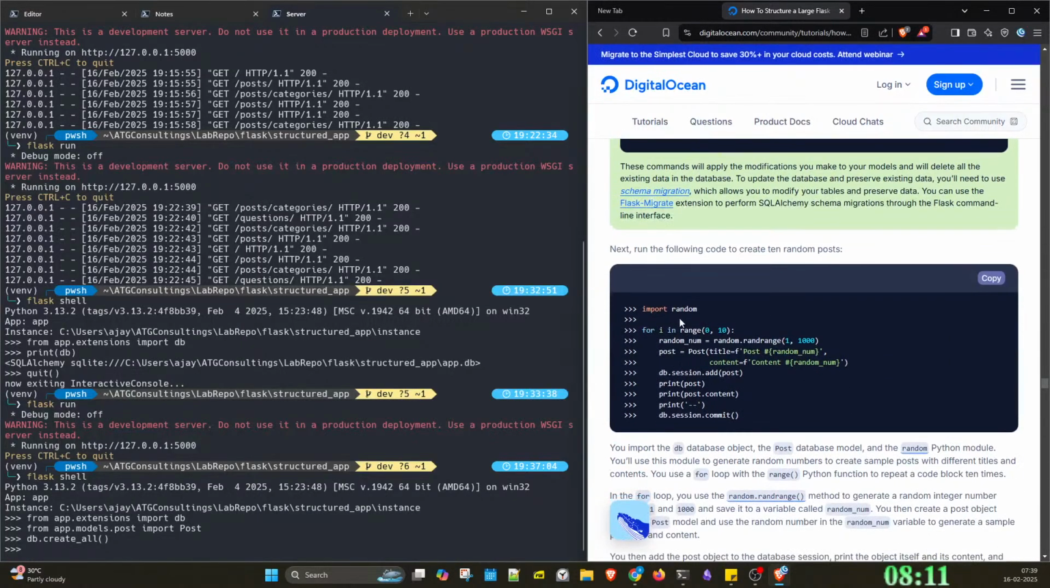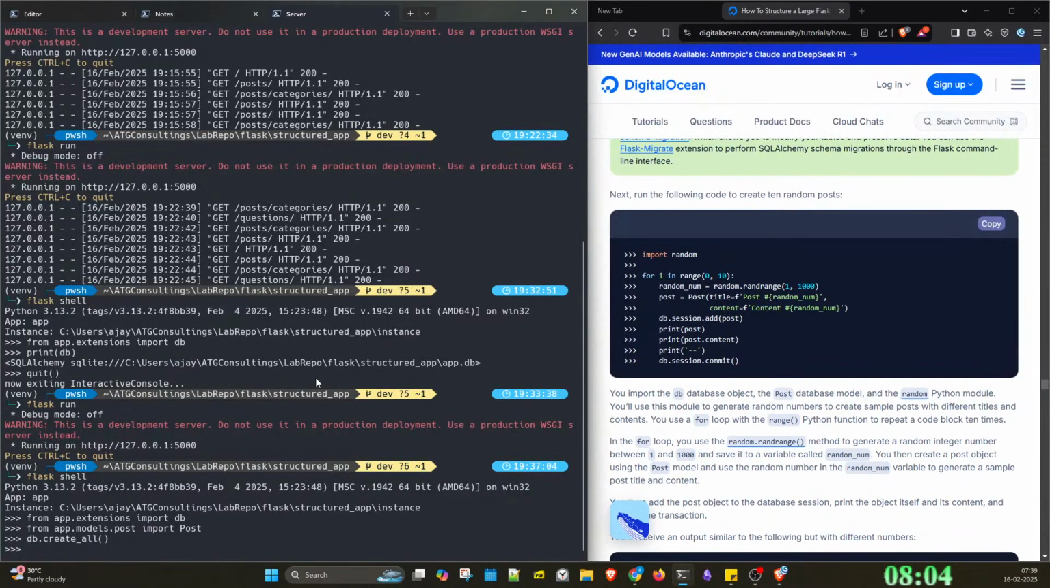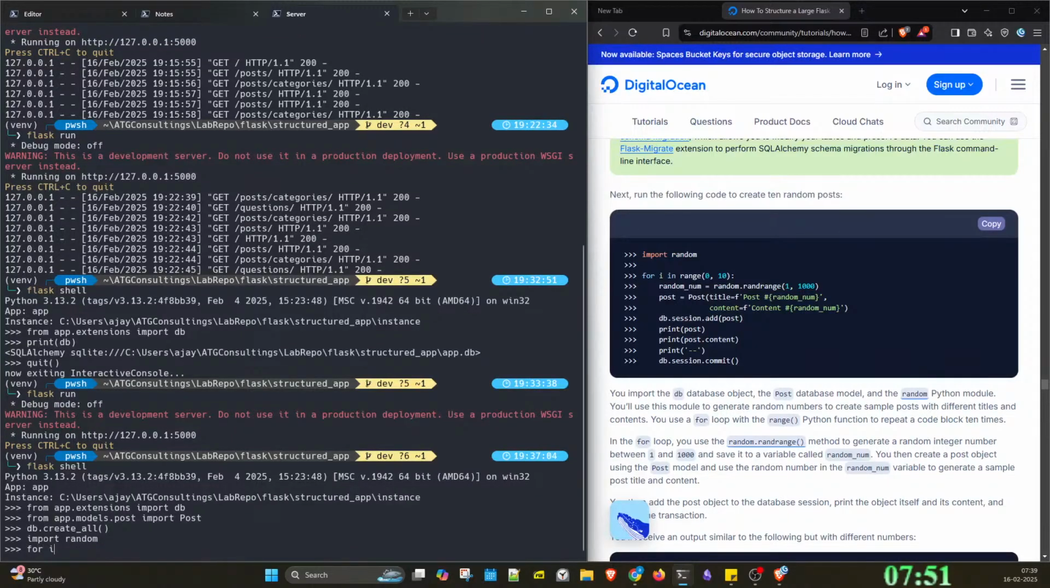Okay, good information. Run the following code to create 10 random posts. Okay, now what you have to do: import random, for i in range 0 to 10.